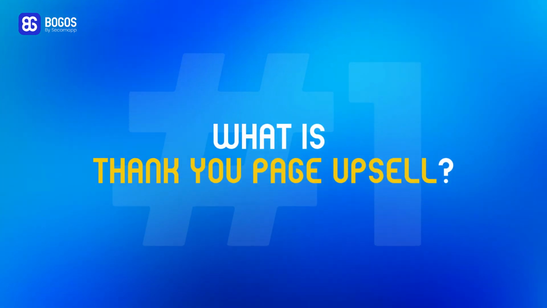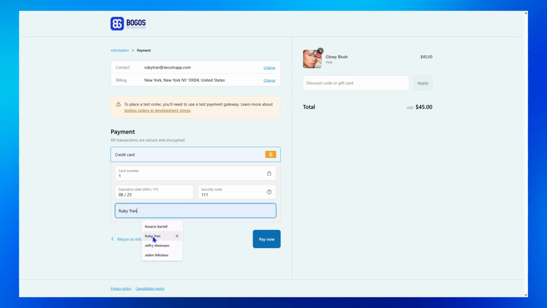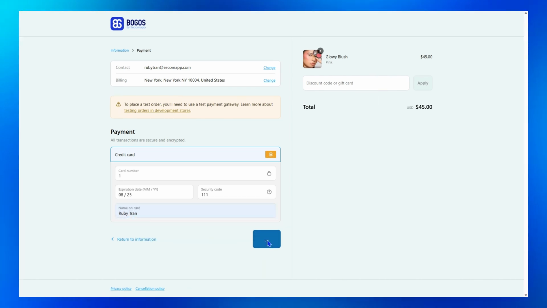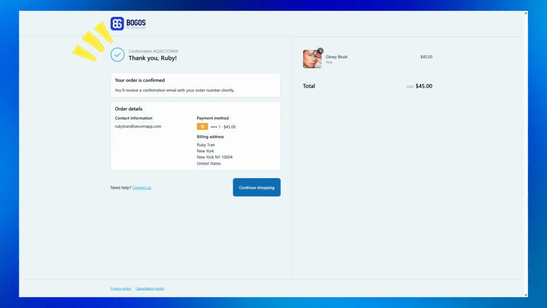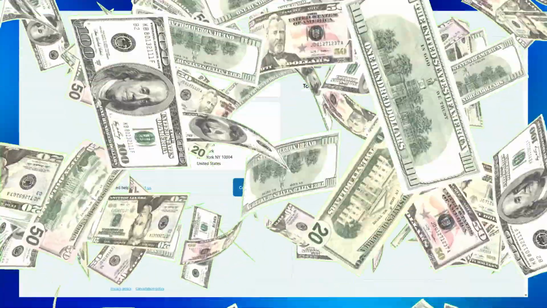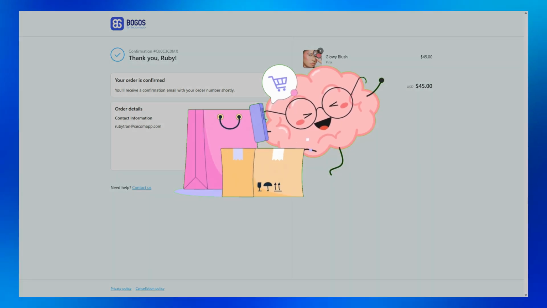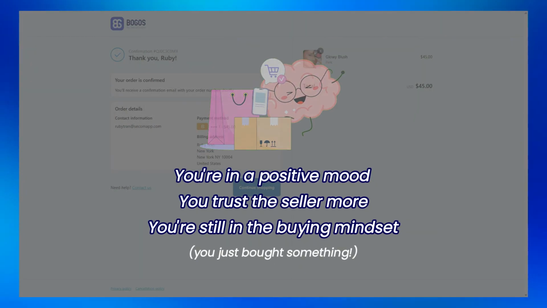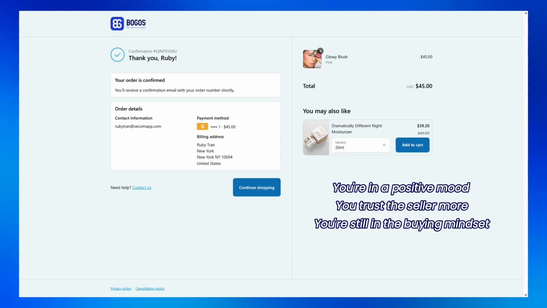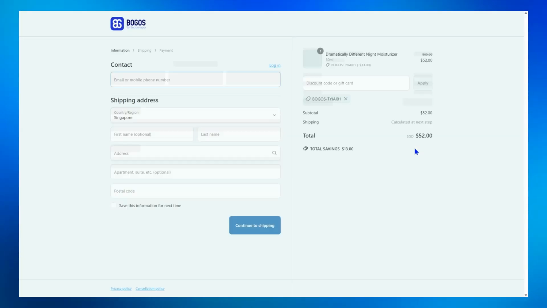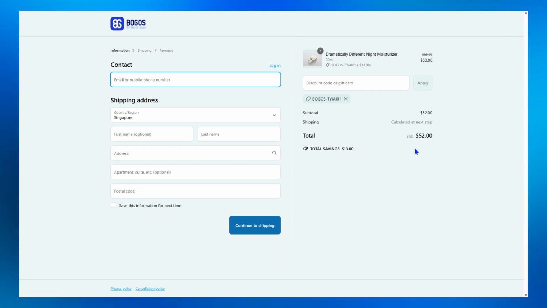1. What is a thank you page upsell? After completing a purchase, as you leave the checkout page, you're greeted with a thank you page. And this is actually the gold mine for extra sales, as customers' brains are more receptive to any offer because of those 3 reasons. With an upsell widget on this page, you can tap into all that psychology by suggesting related products, boosting your sales when customers are highly excited.